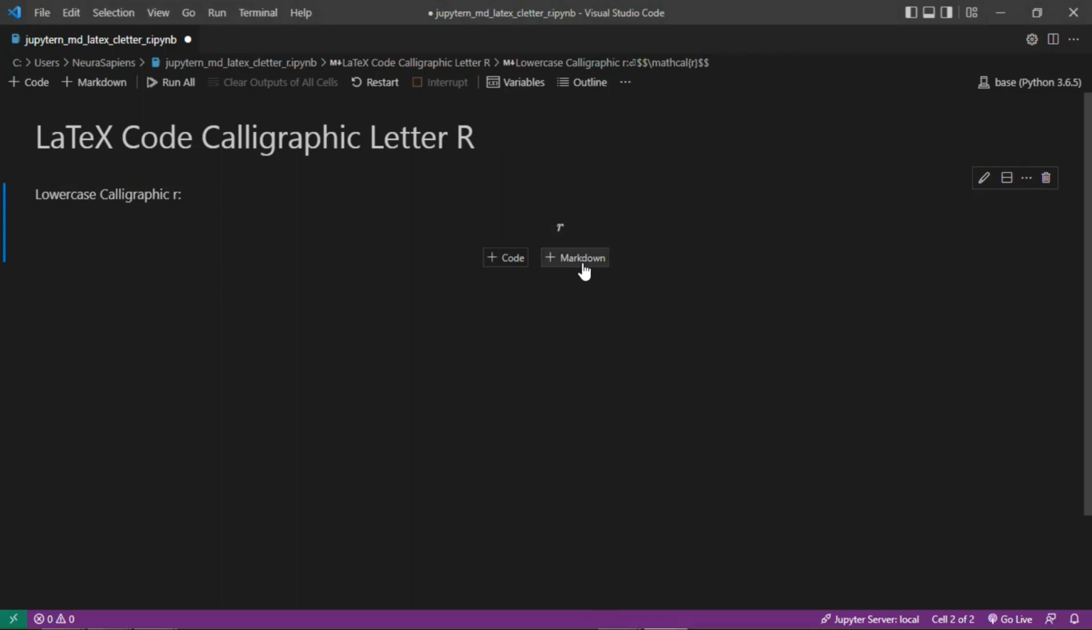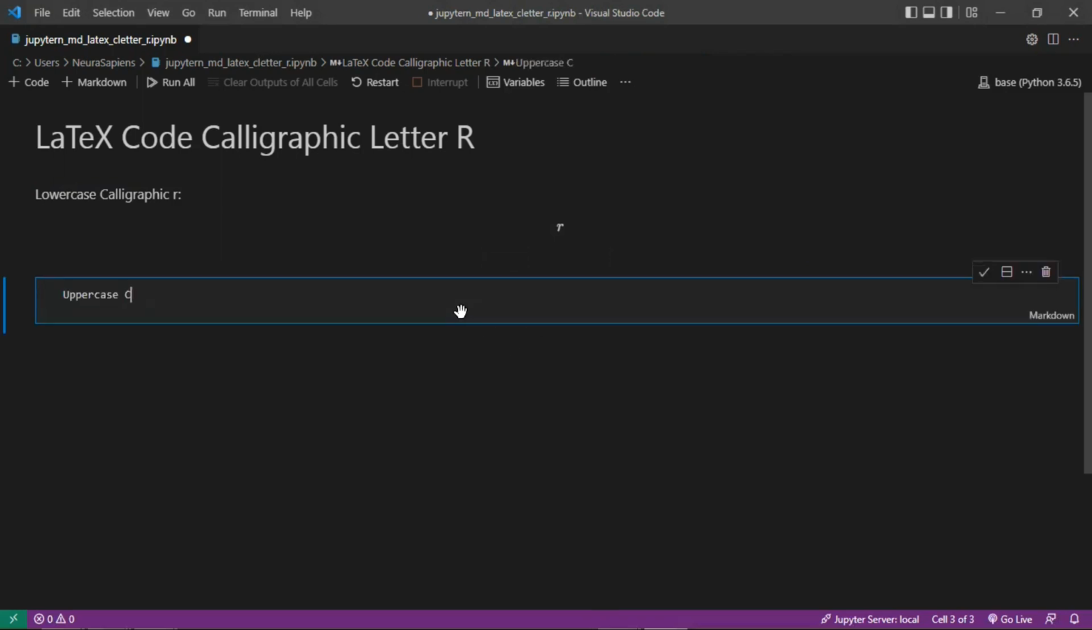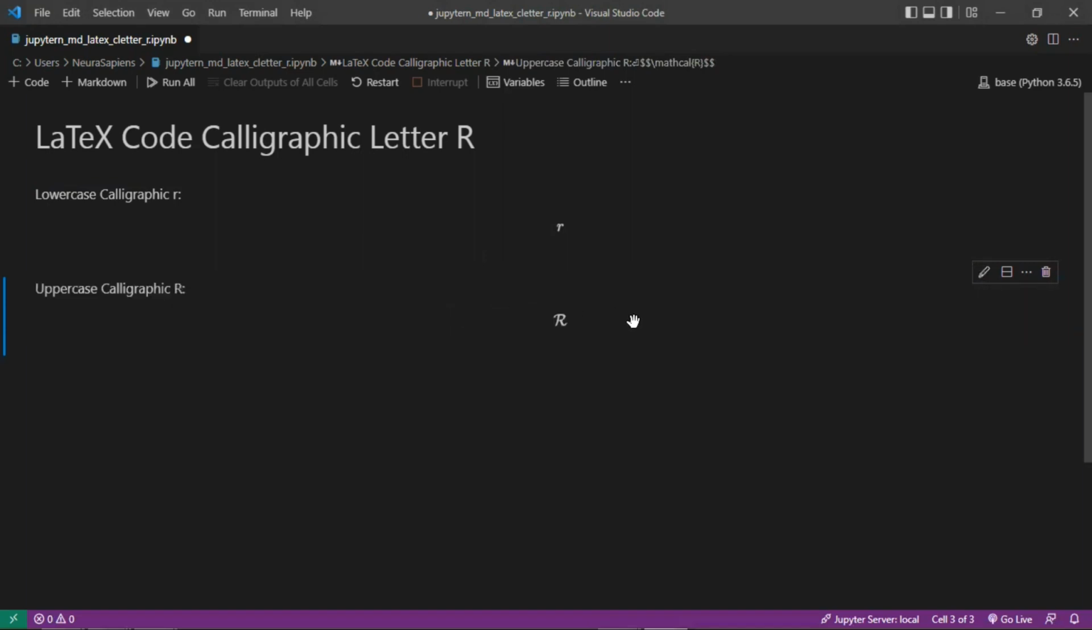So we can also have a look at adding in an uppercase calligraphic R, and we'll use the same command mathcal and input in this command a capital letter R, then add two $ symbols before and two $ symbols after the LaTeX code. So now when we run this cell, we have an uppercase calligraphic letter R here, centered in the middle of the Jupyter Notebook Markdown cell.